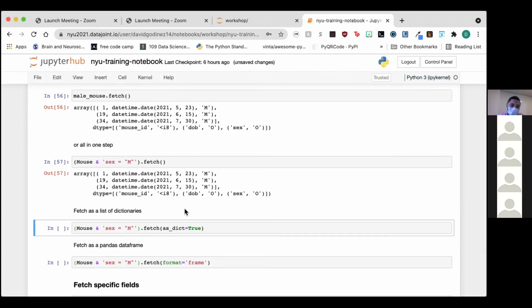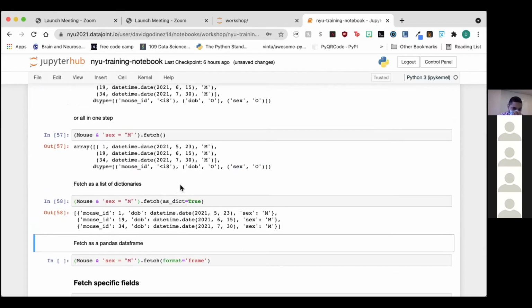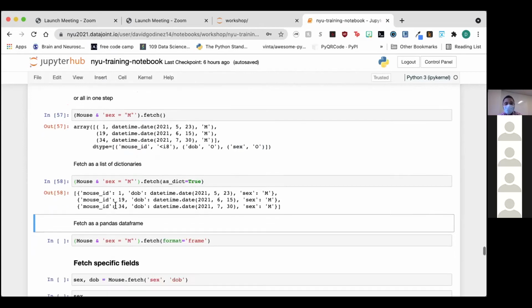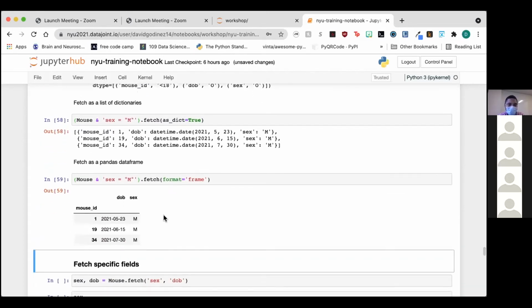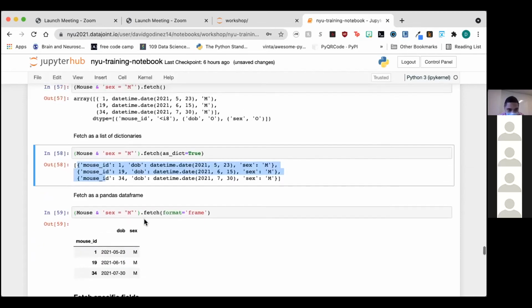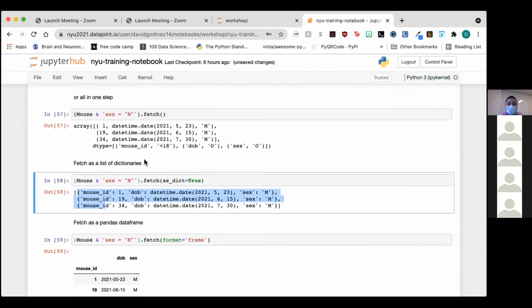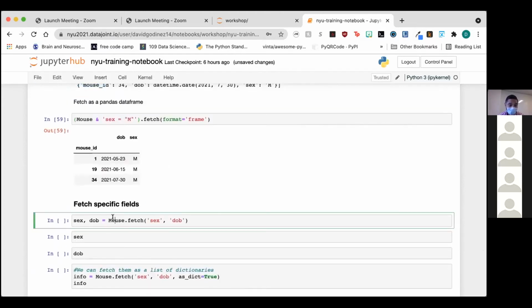You can also fetch as a list of dictionaries. So you can specify that as an argument inside the fetch method. Or for our pandas lovers, you can even fetch and format as a data frame. Excellent. So you see here that it's been formatted as a list of dictionaries. Here it's formatted as a pandas data frame, but the default is to return as an array.